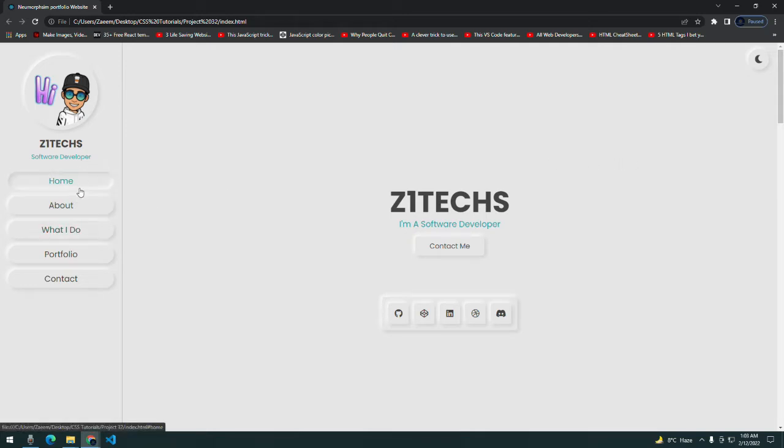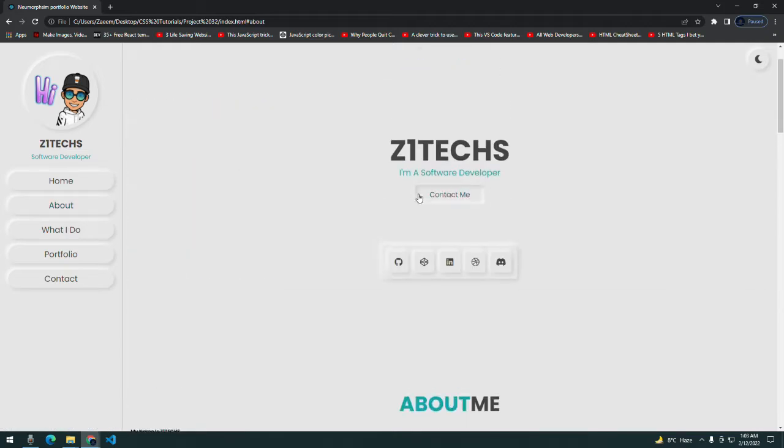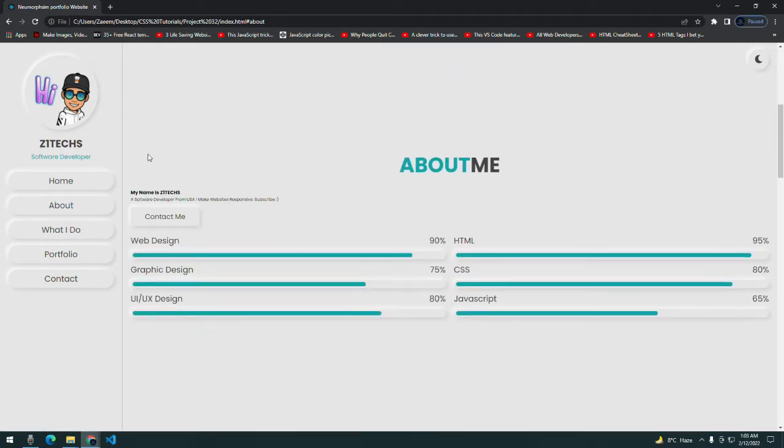Basically, when you hover over anything, you can see that the home page is the first one, and it has even text. I'm a software developer, and the social media icons all have the Neumorphism effect in them. When I click on about, it will move to that section. You can also move to it by scrolling. Now my name is even text. You can change the font size here as well, but I just simply liked it.